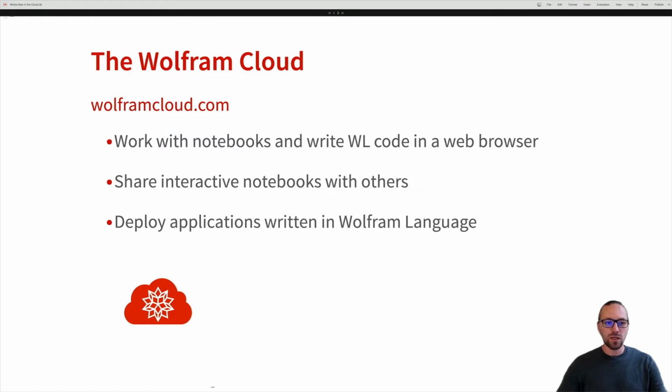You can then take your interactive notebooks that you've created in the cloud or also on desktop and share them with other people. And it allows you to deploy whole web applications written in Wolfram language to the web and make them available to the world.